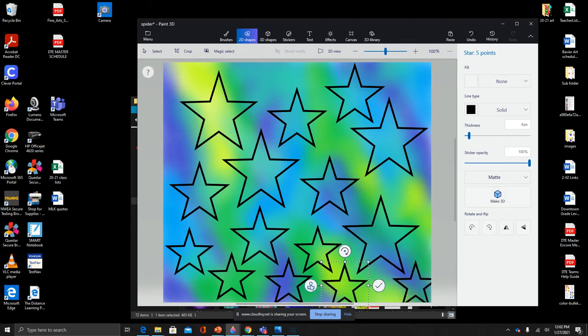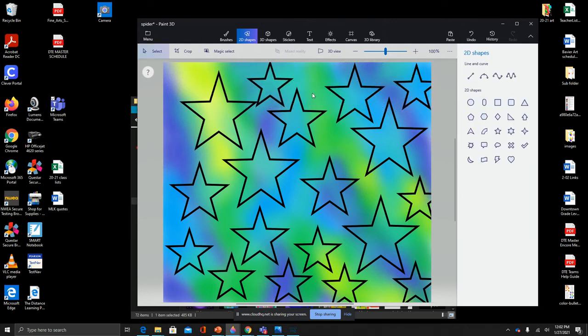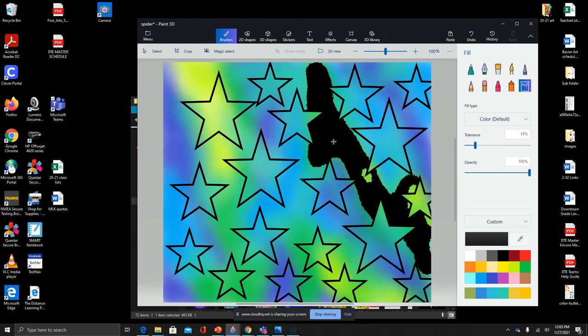I want to spend a little more time on it than this, but I'm going to go ahead and just a couple more and then show you the next step. Okay, so after you've filled up your whole canvas with your shapes, you would go back to the brushes page and select your fill tool, and you're just going to color in the whole background with the black.